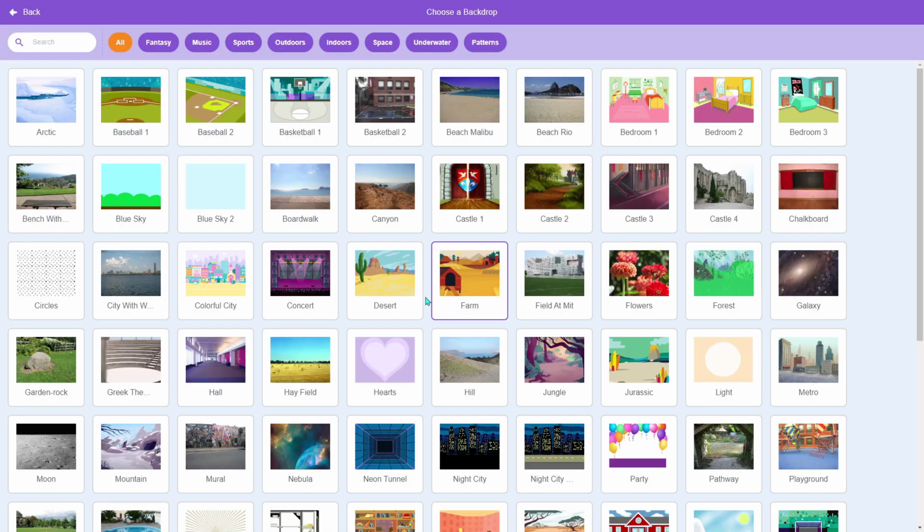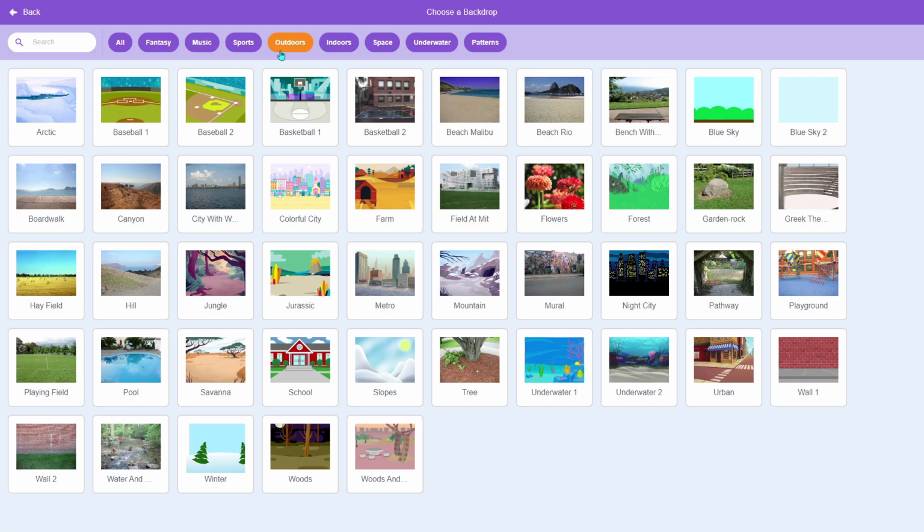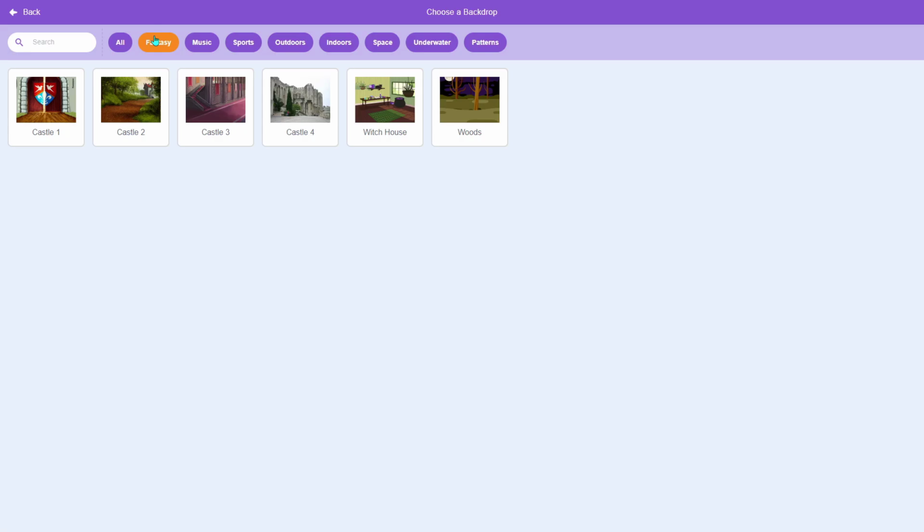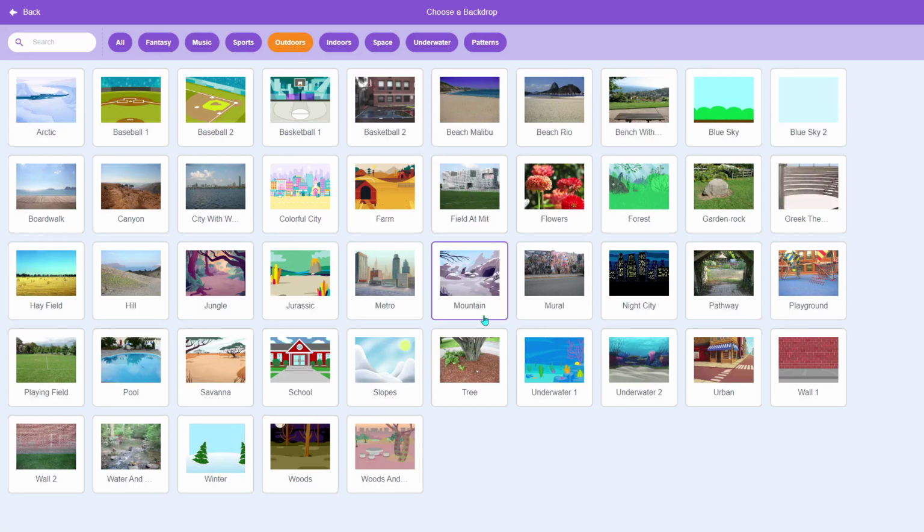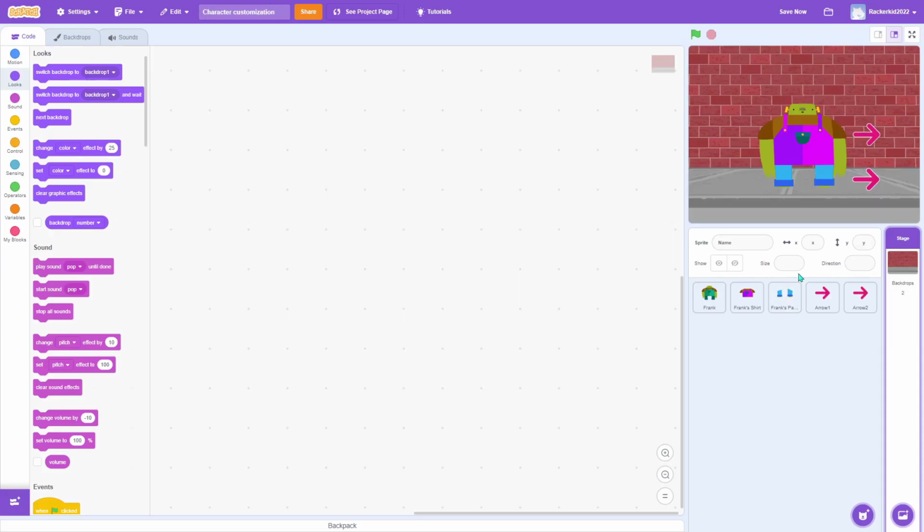So we'll go to choose a backdrop, and we'll find a suitable backdrop for this. I think we can go to fantasy or outdoors. In fantasy there's literally only 6, so we can go to outdoors, and let's just find one in which Frank can stand without being troubled by anyone. I think this wall looks fine, so we'll just pick it.